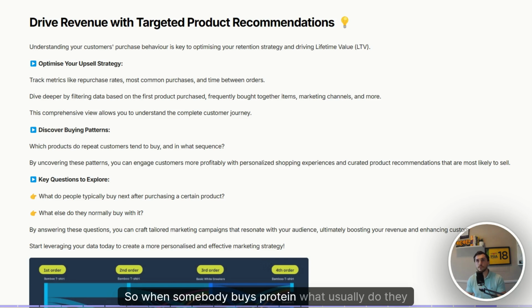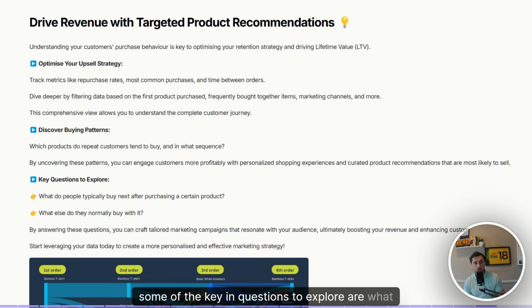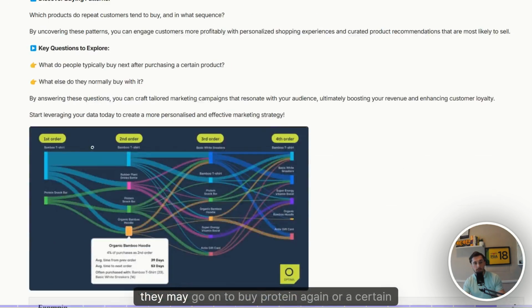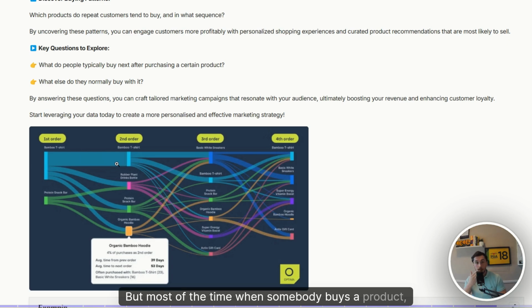So when somebody buys protein, what do they usually buy too? And some of the key questions to explore are: what do they typically buy next after purchasing a certain product? What else do they normally buy with it, as I just discussed? So if somebody buys protein, they may go on to buy protein again, or a certain percentage do. Some people might go on to buy vitamins. Some people may go on to buy activewear. Some people may go on to buy snacks. But most of the time, when somebody buys a product, they usually go and buy the same product again. It's completely different in different industries, but this is just some data that we'd be looking at here, and some trends.